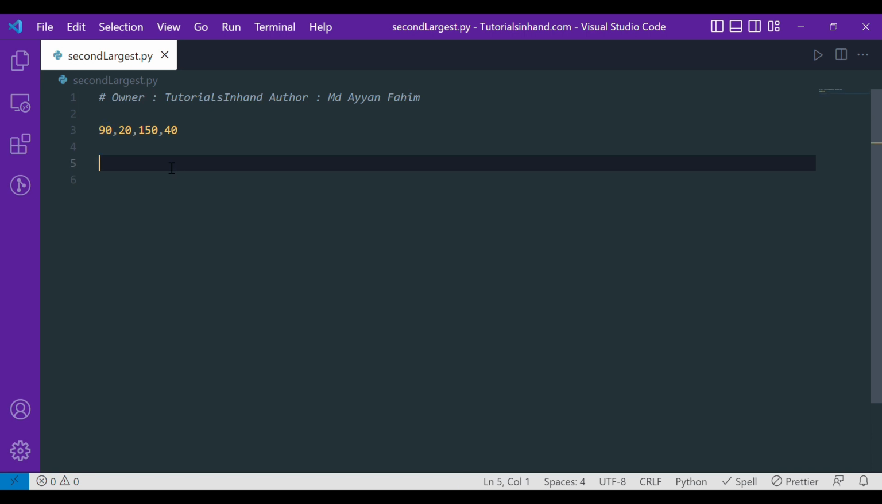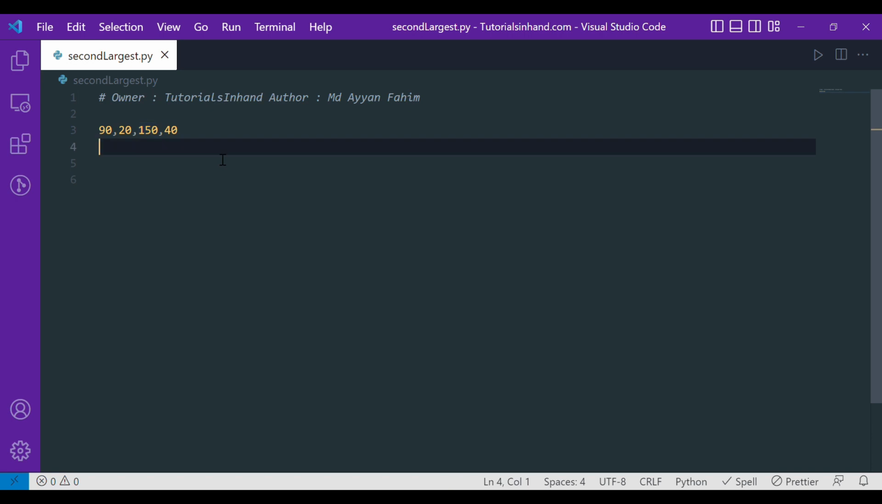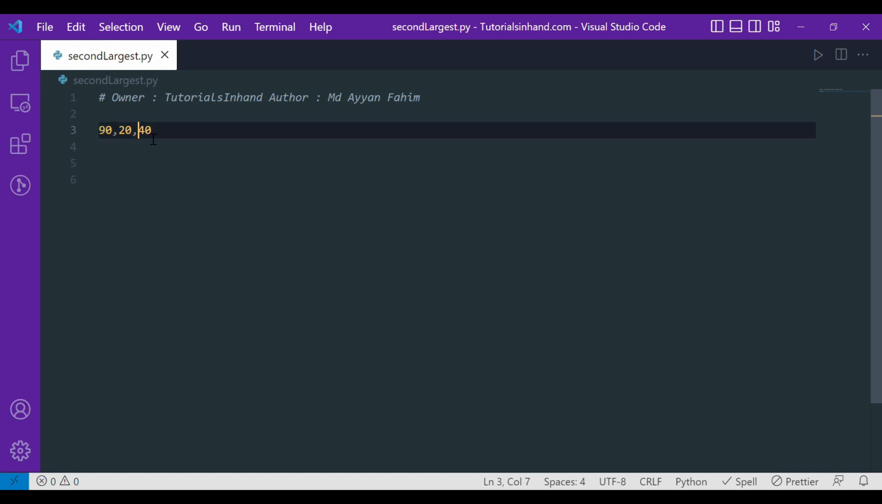So let's see, if I tell you to tell me which is the largest one, then what will you do? You will clearly tell that yeah, it's 150. But if I tell you which is the second largest, then what will you do? You will remove the largest from the list. Okay, let's say you have removed 150 and then you will find which is the largest now. So the second time the largest number which will come, you will tell that yeah, this is the second largest. Clear? So the same approach we will follow in this particular program.